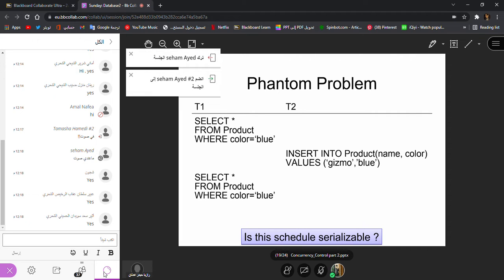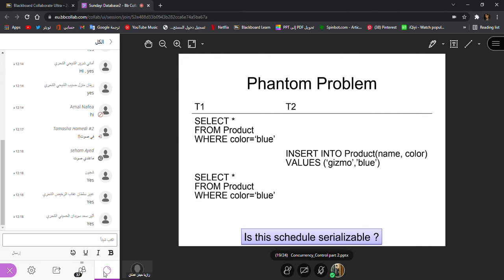So here are the two transactions, T1 and T2. Transaction 1: select all from the product where color is blue. So what this transaction is saying is that you have to select all the fields from the table product where the color is blue. Suppose we have some table here, for any product.